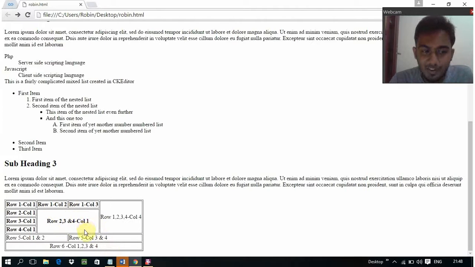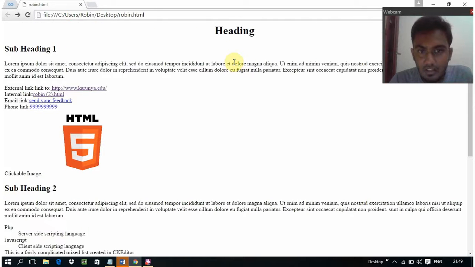Sorry, I wrongly put that. In my rows 4 and 5 I merge columns 1 and 2. In my row 5 I merge 3 and 4 because I'm using the span keyword. Here I'm using row 6 and I merge columns 1, 2, 3, 4. Now you can see my output. This is my output for that HTML coding.